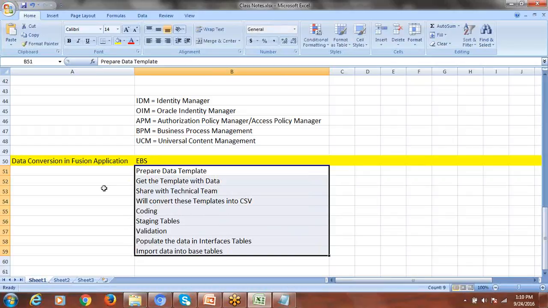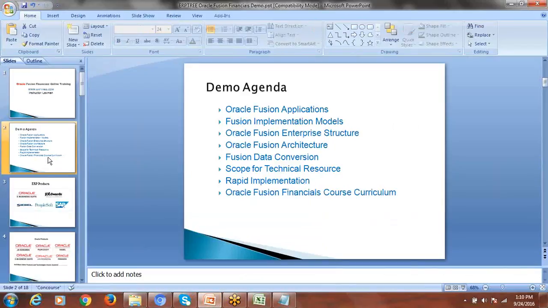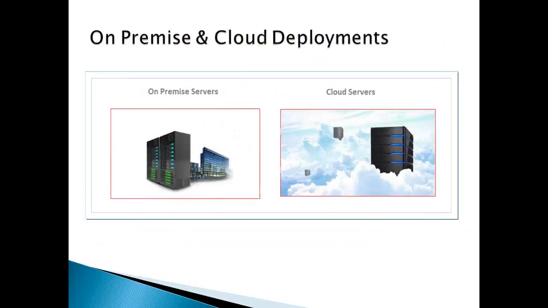But when you talk about the same activity, data conversion, in Fusion applications, they changed it. We don't need a technical resource at all to do this activity. In EBS, we cannot do anything without a technical resource, but in Fusion, we don't need any technical resource to do this data conversion. How is that possible? I made a simple slide here to make it easy to understand. Let me run through that slide.